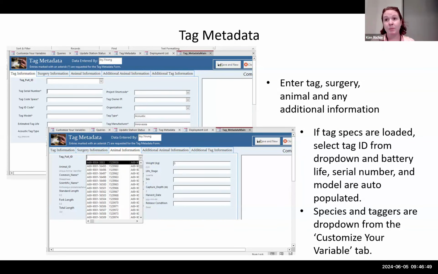If you load your tag specs, which would be great, you can see the image of the drop down. So basically you just scroll to where that tag is and select it, and those fields are going to be auto-populated. So you don't have to go back and remember if it was a 1,000 day tag or a 650 day tag when you're writing it down. And again, your species and taggers are customized from your drop down, which we saw at the very beginning.